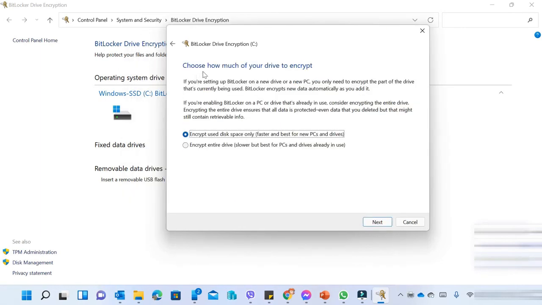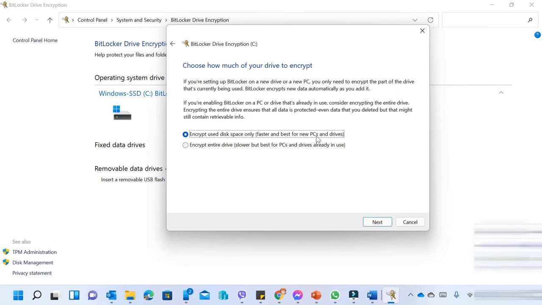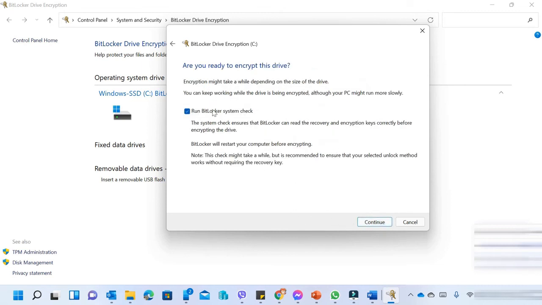So here there is another option. Choose how much of your drive to encrypt. You have two options here. First, encrypt use disk space only. This is faster and best for new PCs and drives. The second option is encrypt entire drive, slower but best for PCs and drives already in use. Let's select encrypt entire drive. The next.